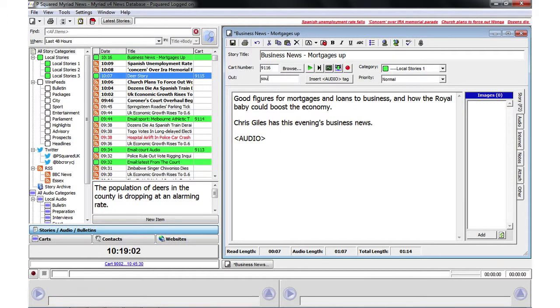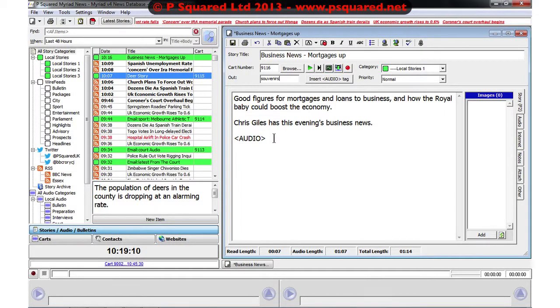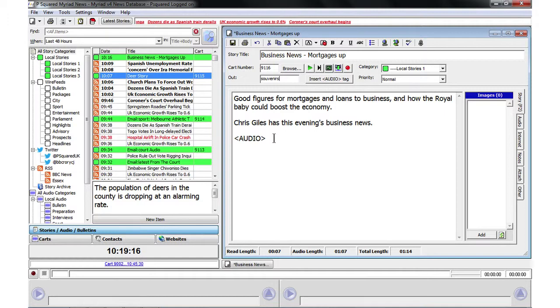So souvenirs. Souvenirs is the out words here. And so then we just know that it's in there. And so we can do that. And then when we come to print the story, we will know when to pick up off the back of the audio, especially if the presenter's playing the cuts in for us in the studio. So that's adding a piece of audio.